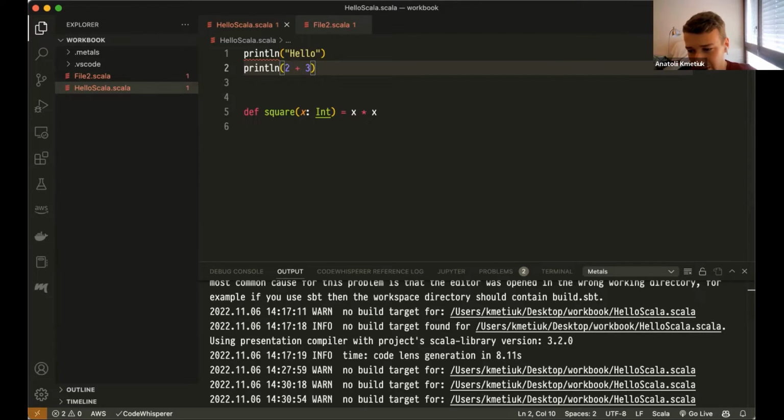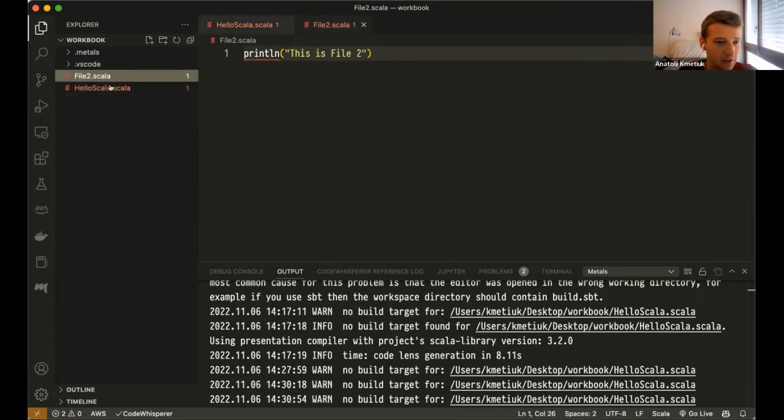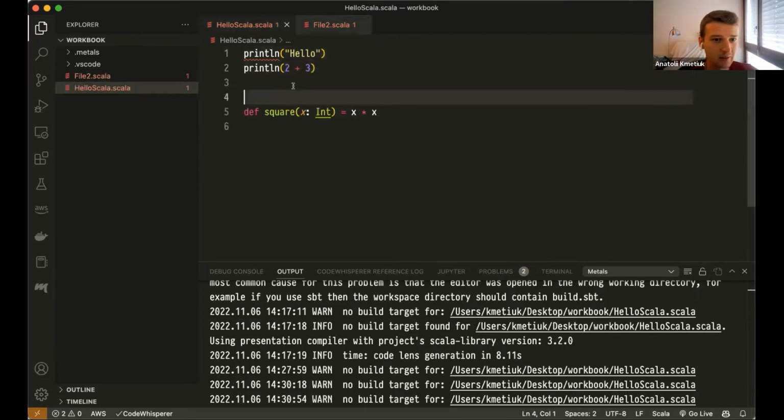So are these different files in one workbook connected? Yes, normally they are connected, but you need to connect them. We will see in the future how you can connect them in our setup, because there are various ways to connect those files. But usually if you have a directory with a bunch of files in some programming language, they are connected and usually they represent a single program.